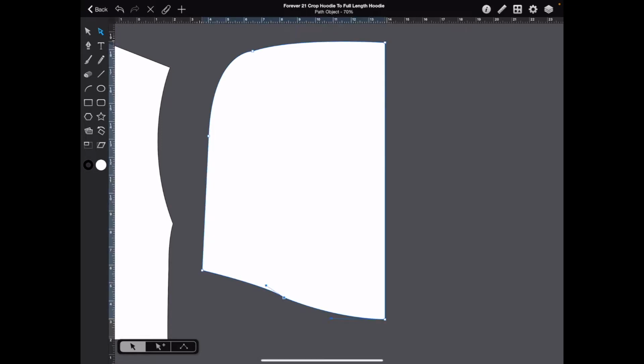I'm making sure all the points are smooth, that the paths meet up smoothly. Fixing the top of the hood. There's a little dip right there at the top point. I didn't angle the curve as great as it should be.